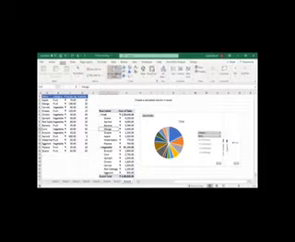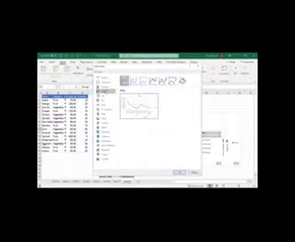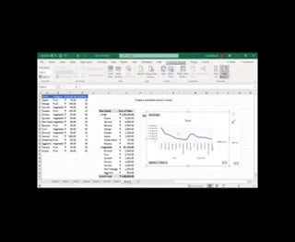Let's explore a few other charts. So first I'll click on my pivot table, go to Insert, and under Recommended Charts, let's now select a line chart. If I hit OK, move it to the right.